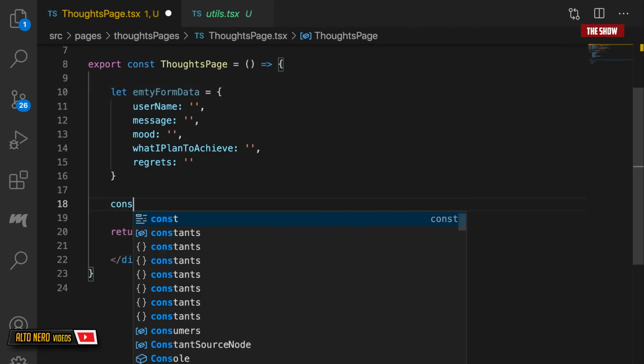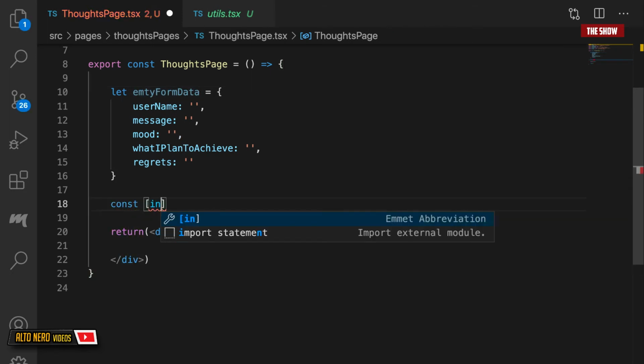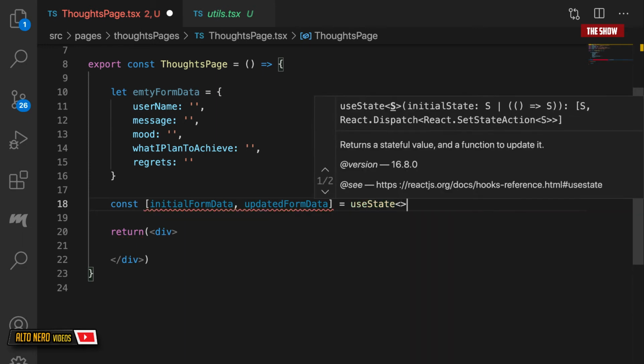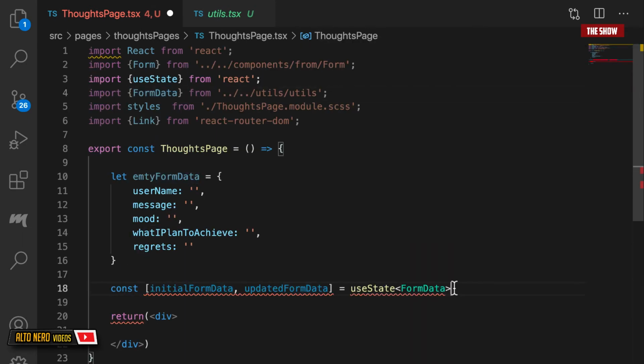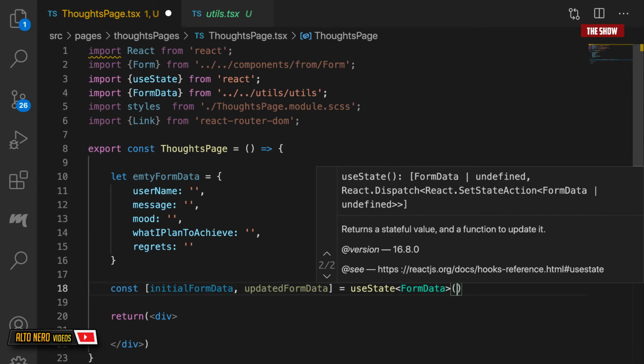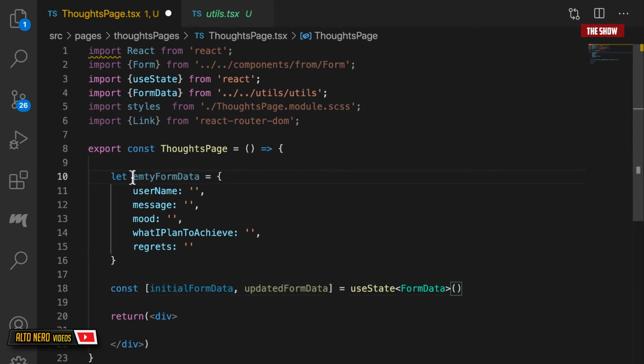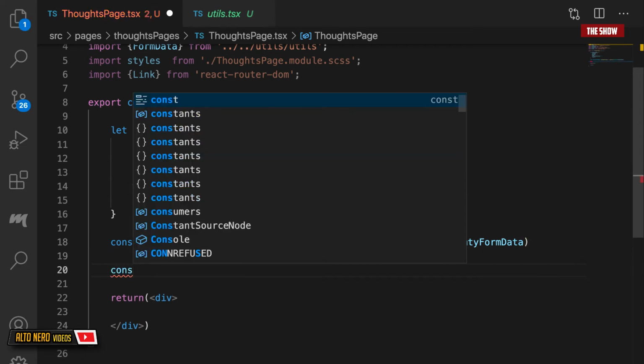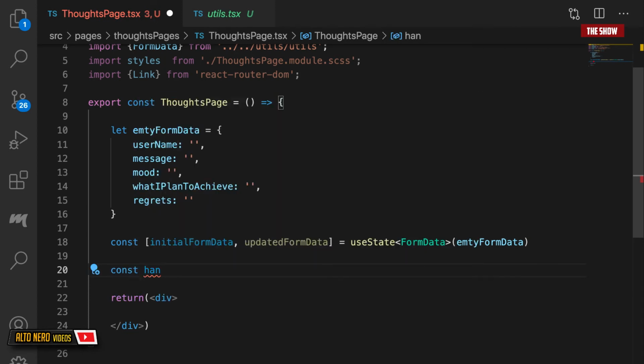So now we can create a state. So we can say that initial form data, and then we can have the updated form data. Okay, and the initial form data will be a useState of type form data. Okay, and if it is of type form data, it needs to have something of that shape. That is the main reason why I created this. So I'll put this here to be the initial form data. Now I can create my handle submit and my onChange functions. So I'll come over here and I'll create a constant that I'll call handle submit, because that is what the form actually expects.